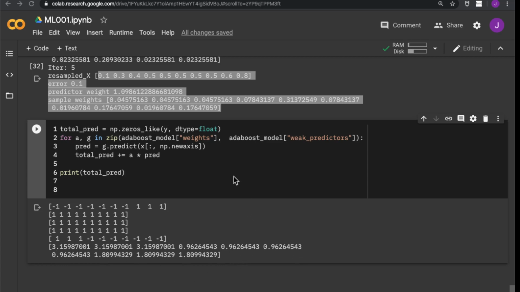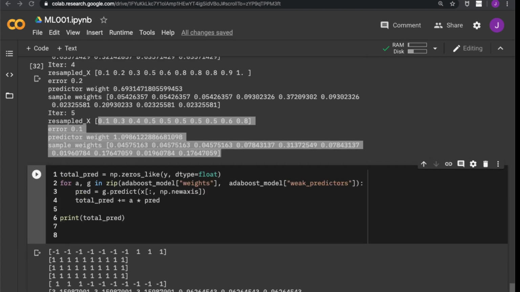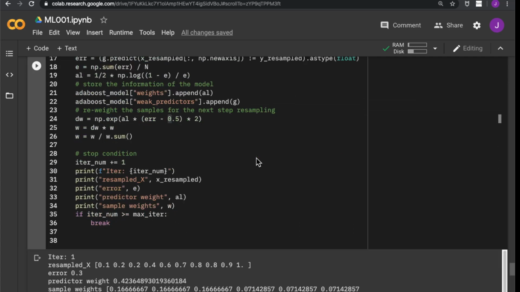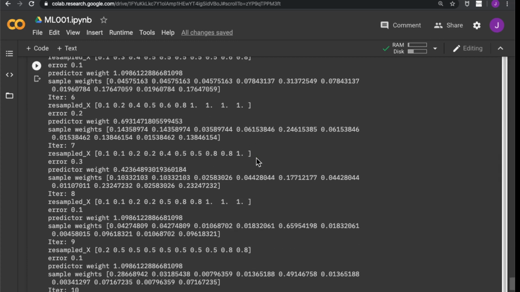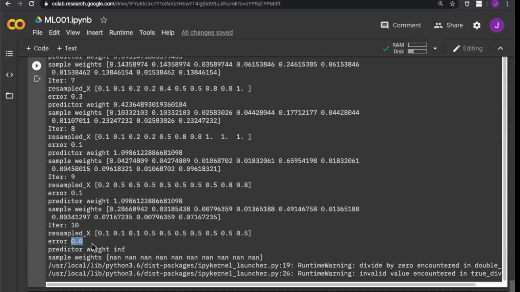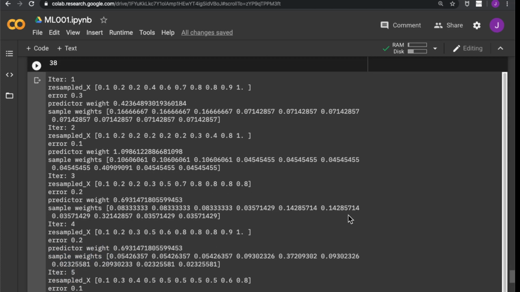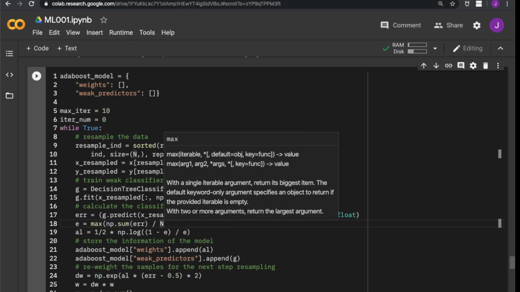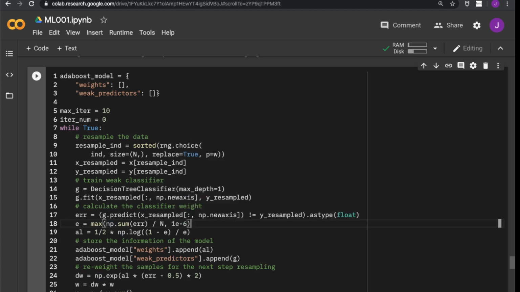Let's see if we let the AdaBoost run for more times, what will happen? I have set the iteration to be 10. Lastly, I got a very small error. Here I have an error 0.0, but there is a numerical problem here. That is because the calculation of divide by 0 creates a problem. So to avoid those numerical difficulties, let us adjust this a little bit. That error could be maximum. So now we forcefully set the error to be minimal as 1 millionth.